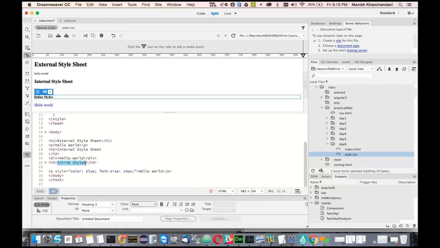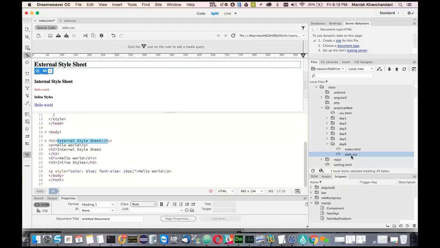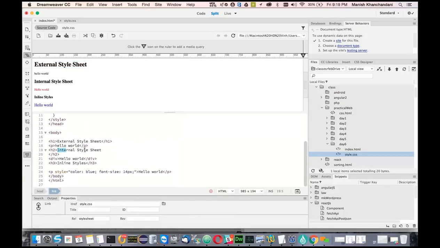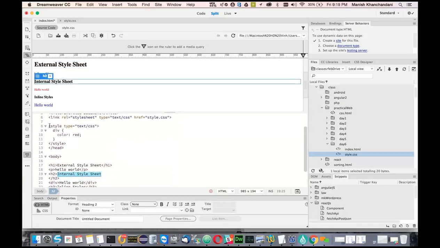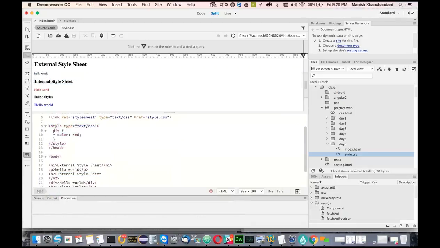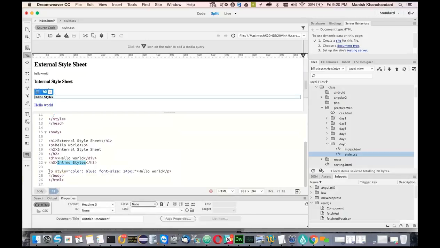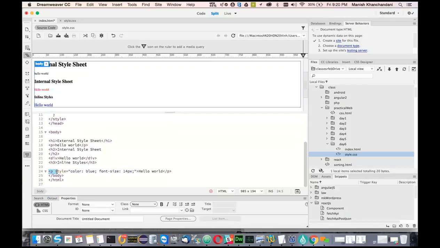So what are the three ways? One is external, where we create the style.css outside the HTML file, and we call this style.css using the link property. Second is called internal style sheet, where we define the style tag here in the page, and we define the properties inside the style tag. And third type is called the inline styles. Inline styles is something where we define the tag and we create the style tag, and we put all the styles inside the style tag, whatever style we want. So this is called inline style sheet.